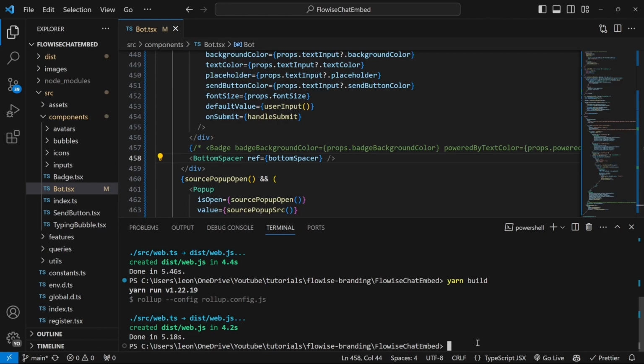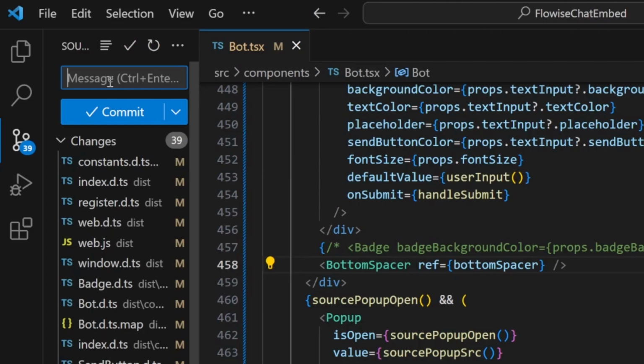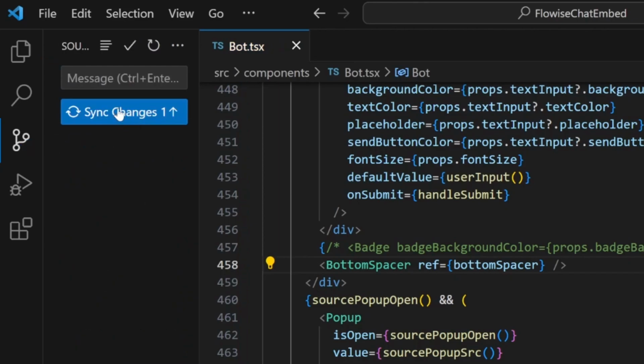You are more than welcome to push your changes using the terminal, but because I'm using VS Code, I'll simply use the source control tab. I will write a description for this change, like "remove branding." I will then click on commit, and I will then click on sync changes.